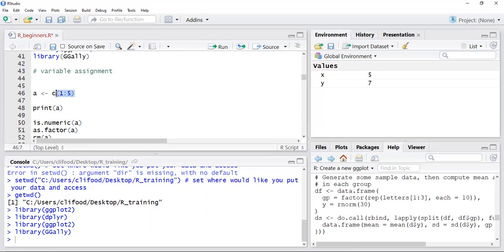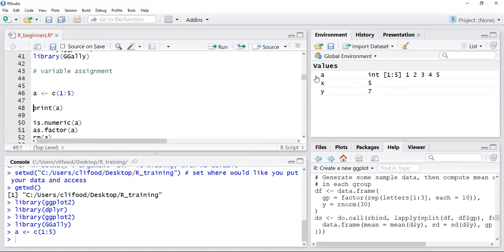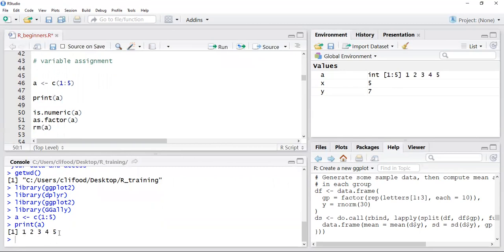values in this case is under C here, to concatenate, to hold this as a set. We use C. Actually, it's to say concatenate the numbers or the values that we are using here. So in this case, I run this one, and here in the top right, I can see A. And if I would like to see what is in A, I would like to print A. Then in A, the values from 1 to 5 are stored.